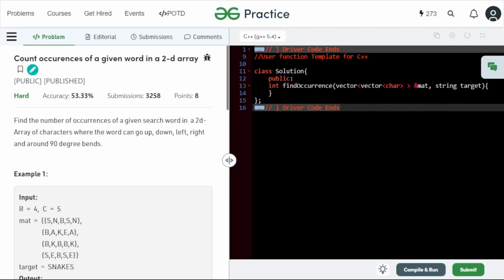We are going to discuss the problem: count occurrences of a given word in a 2D array. We have to find the number of occurrences of a given word in a 2D array of characters, where the word can go up, down, left, right and around 90-degree bends. So this is the problem. Let's take an example and understand what the problem is saying.